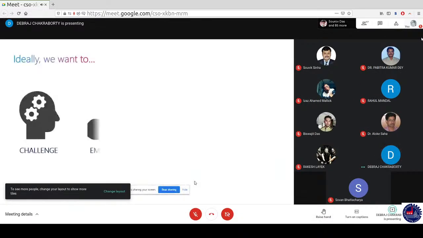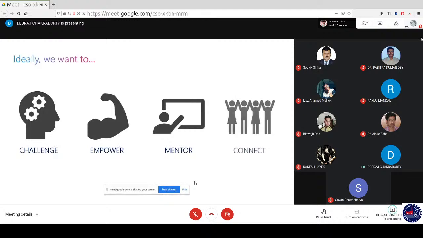And therefore, we can show a particular pedagogical task of teaching and learning using MATLAB where four folds or four sectors lie. As you can see, challenge, empower, mentor, and connect. These are the four assemblies present in almost every case of teaching as well as learning schedule.